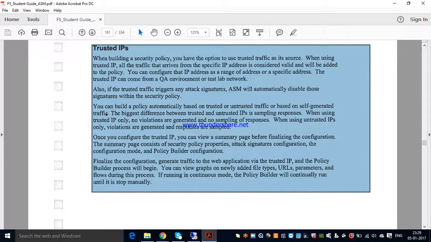For the outside machines, you can build a policy automatically based on trusted or untrusted traffic, or based on self-generated traffic. The biggest difference between trusted and untrusted IP is sampling responses. When using trusted IP only, no violations are generated and there is no sampling of responses. It's very few logs and very less painful. When using untrusted IPs only, violations are generated and responses are sampled, like we have seen, because my IP was not trusted in that configuration.